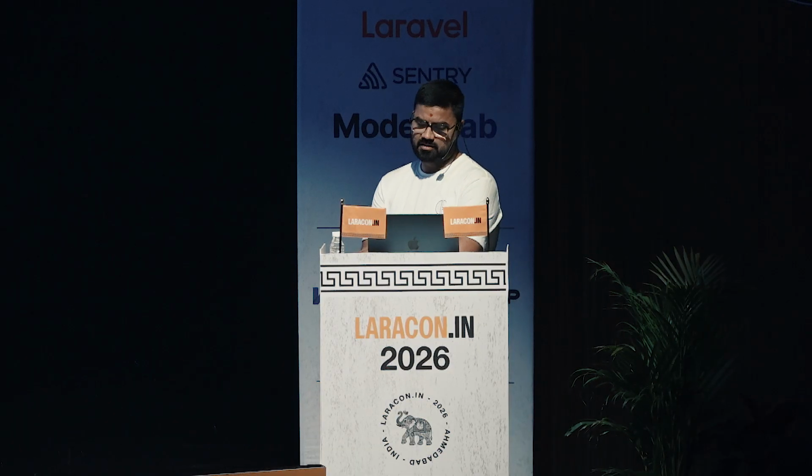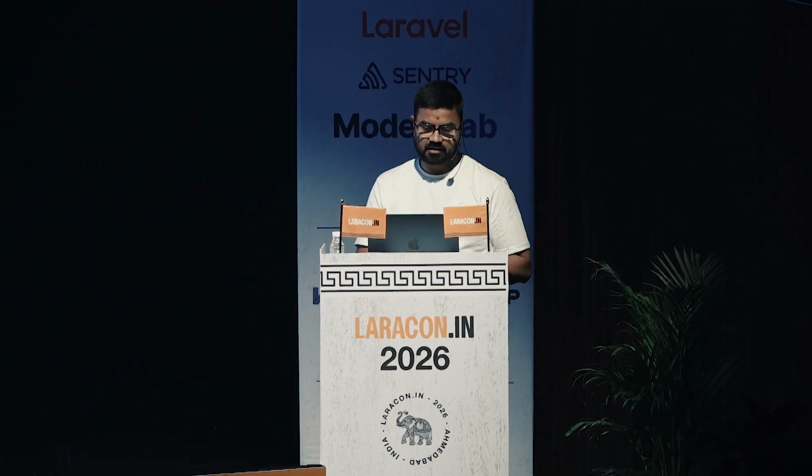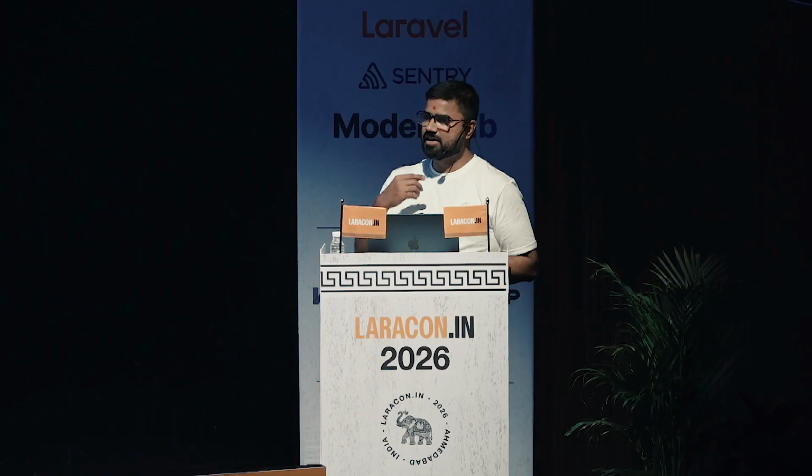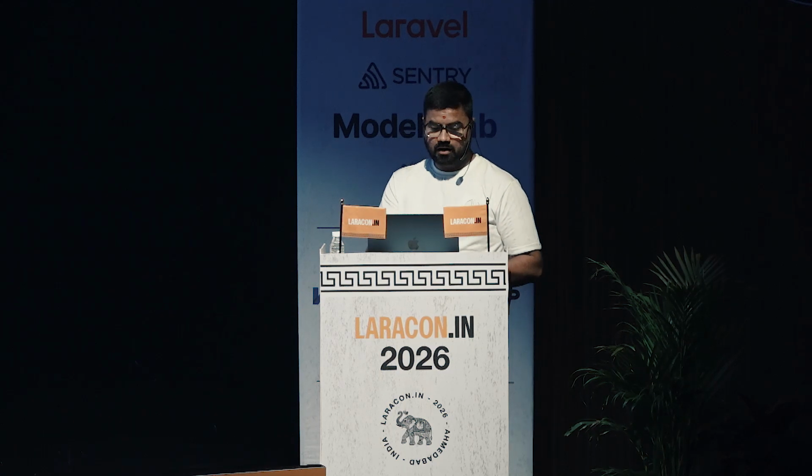Latency requirements: if it is 100 milliseconds, then Pinecone or Weaviate is going to be best for managing this. If you would like to give the results within 500 milliseconds, then probably pgvector or self-hosted Milvus will be helpful.